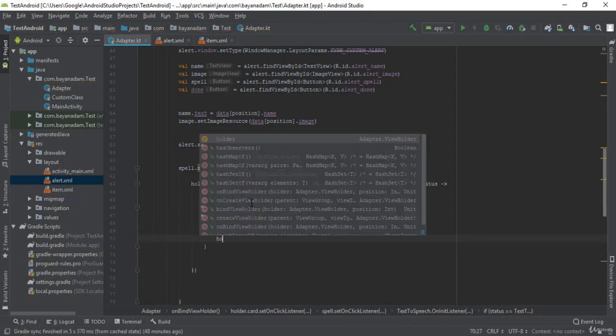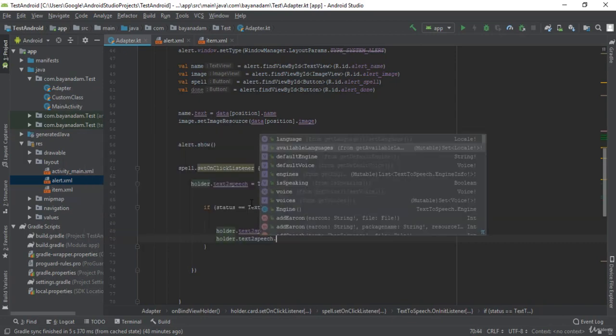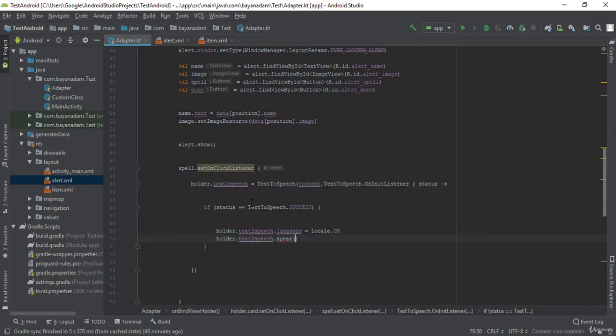Now what we can do is type holder dot textToSpeech dot speak, which is the method that will speak the text. Here we need to specify some things. The first thing that we need to specify is which text we want to speak or convert to speech. What we need to do is convert the name. We can access it by typing data, then the position, then dot name, and we are good to go with the first thing.